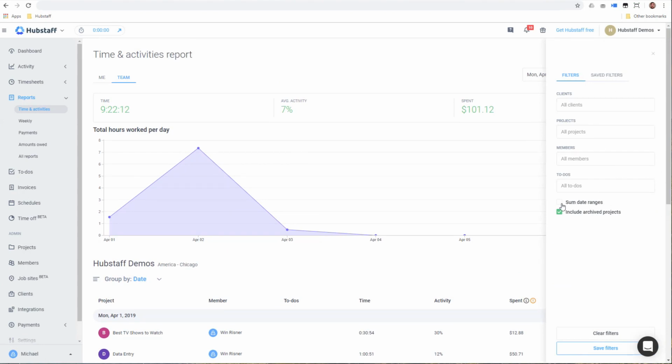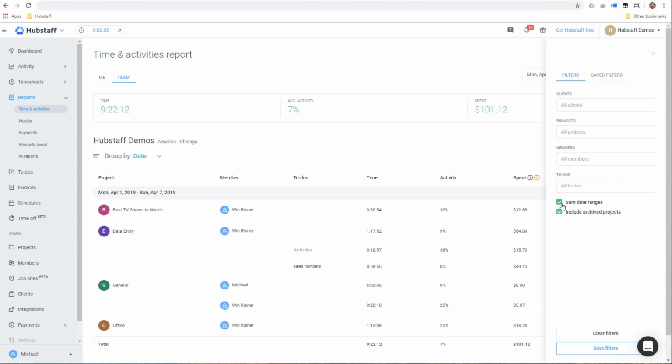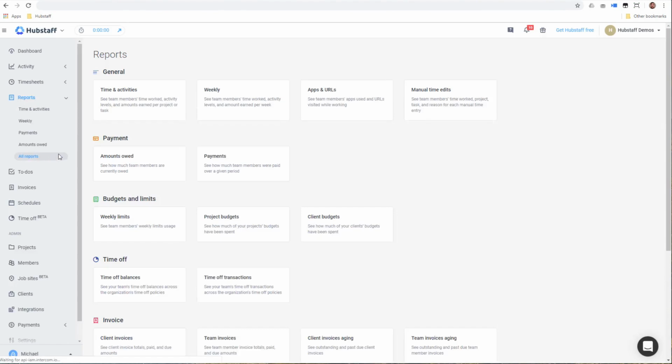If you want your report to show totaled numbers, check the box titled Sum Date Ranges. Going back to the All Reports area, you can see the weekly report, which shows each member's time separated by each day of the week. Apps and URLs, which gives you percentages for how much specific apps and URLs are being used, and manual time edits, which will show you any edits to time that were made manually and not tracked using the time tracking tools.